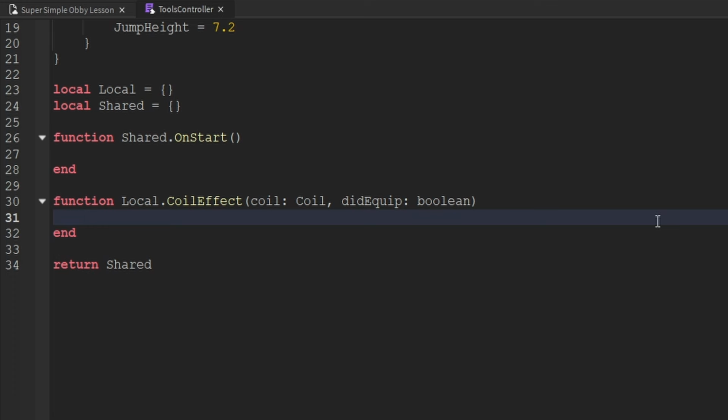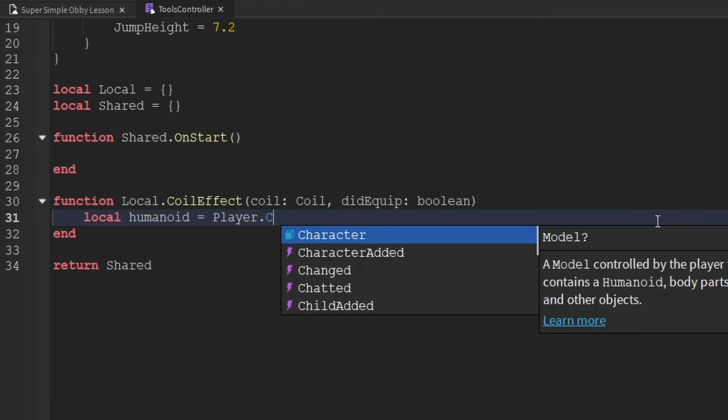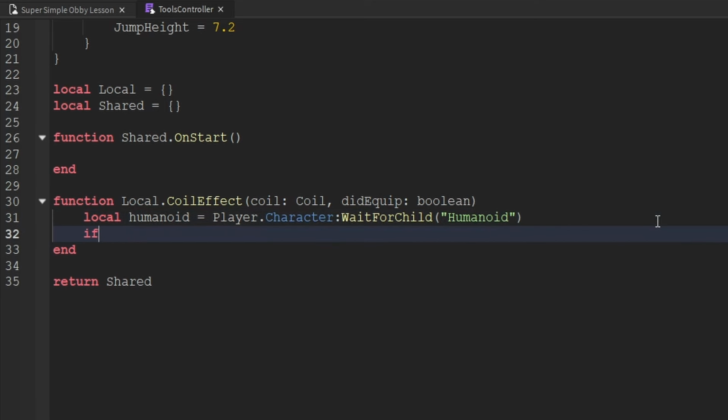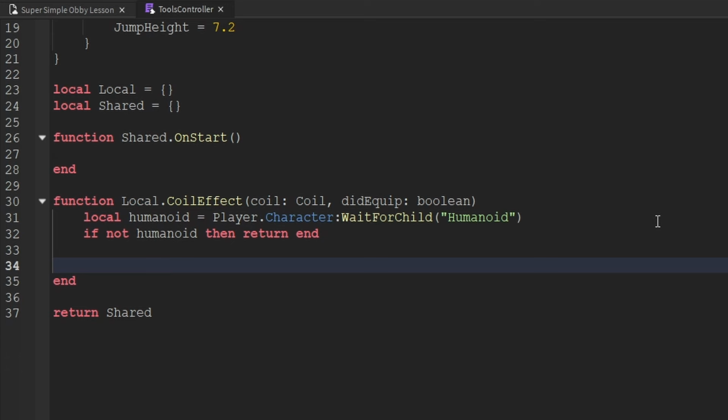Now, in order to modify these properties, we first need to get the player's humanoid. So to do this, we'll create a variable called humanoid. And now to get their humanoid, we're going to go inside of the player, inside of their character, and then we're going to wait for a child called Humanoid. Then, of course, if we do not get the humanoid, we're going to stop the function right there. Now, as long as we did get the humanoid, what we're going to do is check what type of coil it is.